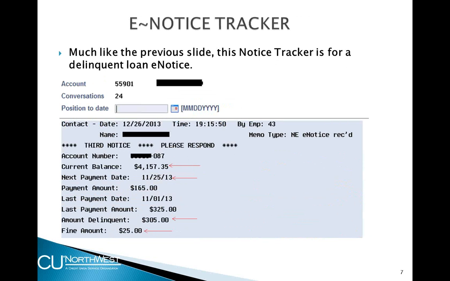So now, exactly like your previous slide, this e-notice tracker is for a delinquent loan. And the tracker record that would be stored is a permanent collection record in the loan sub-account that was delinquent. So this tracker also details the same thing. We have the account balance information that was written on the member notice, your current balance, your last payment, your amount delinquent, your fine amount.